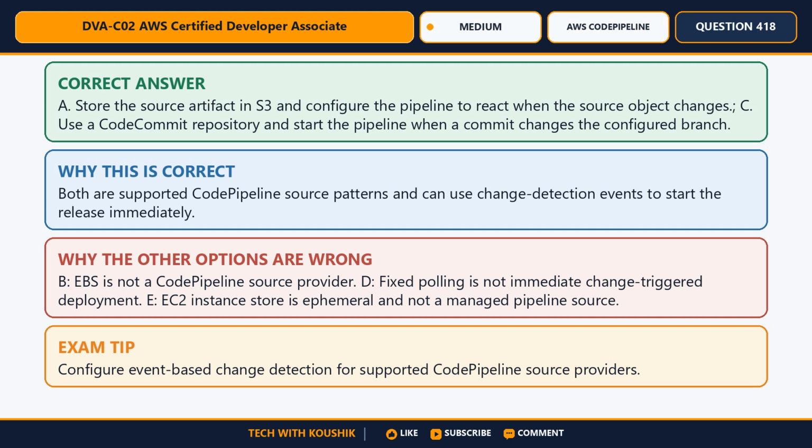B. EBS is not a CodePipeline source provider. D. Fixed polling is not immediate change triggered deployment. E. EC2 instance store is ephemeral and not a managed pipeline source. Exam tip. Configure event-based change detection for supported CodePipeline source providers.